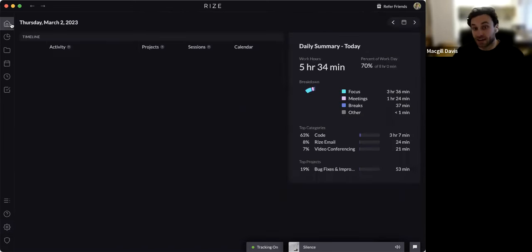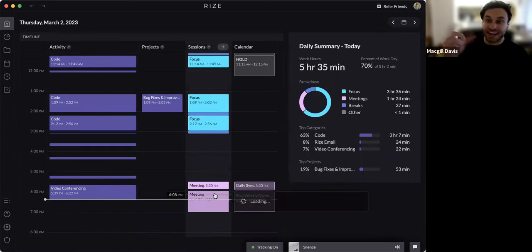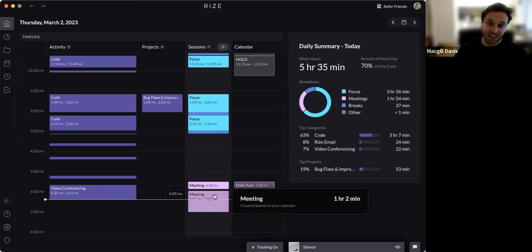You might also want to recategorize something. Maybe Twitter or LinkedIn for you isn't social media, it's work. It's like outreach or growth or recruiting. So you can also recategorize that app and website to a focus category.